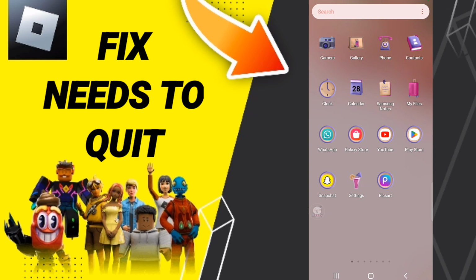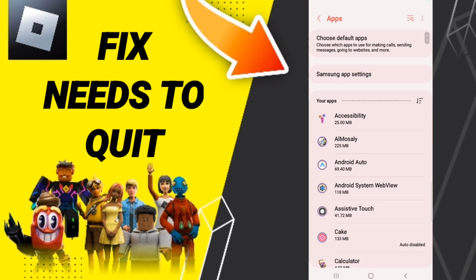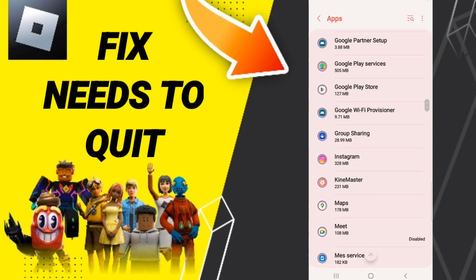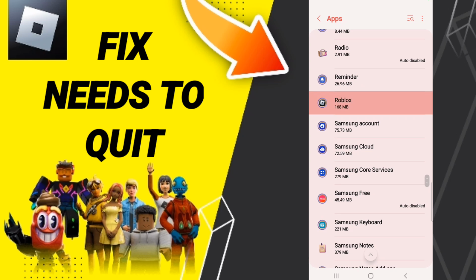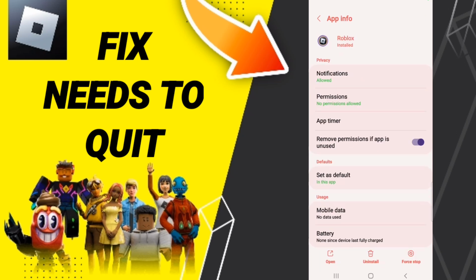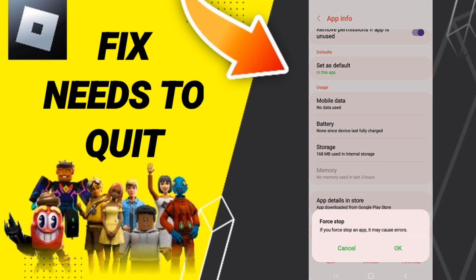To fix your problem of Roblox needs to quit, you should just go to settings and click. After that, on this page you click on apps, default apps, app settings. When you find this page, you'll enter this window of Roblox and you will click. Here in this list of app info, you will click on force stop and you will click OK.